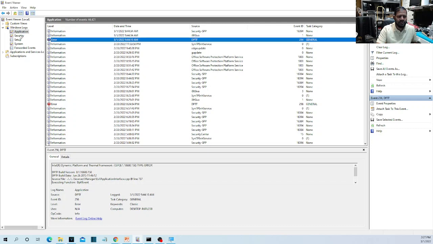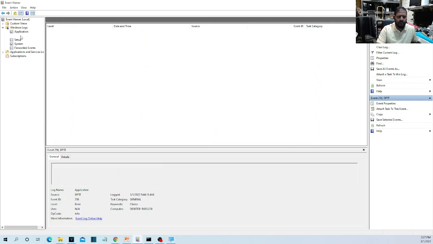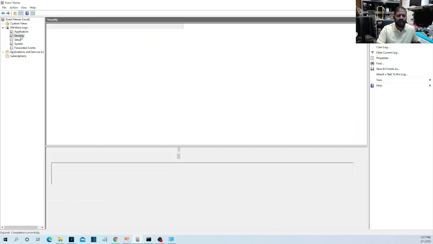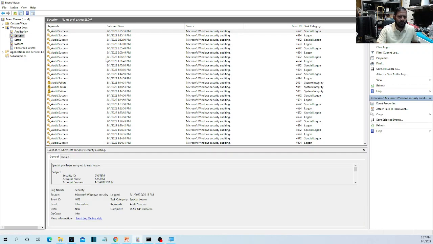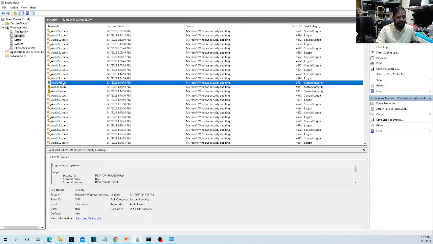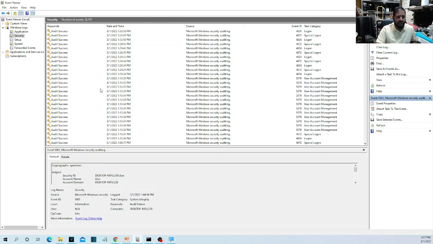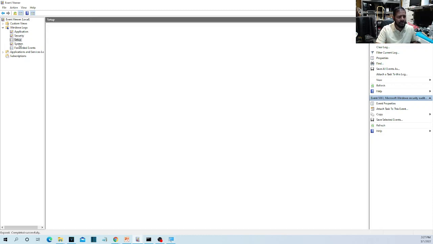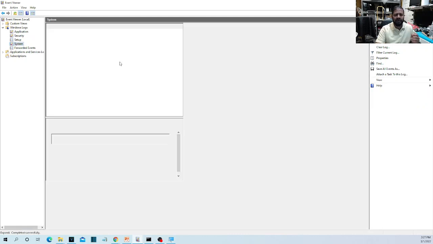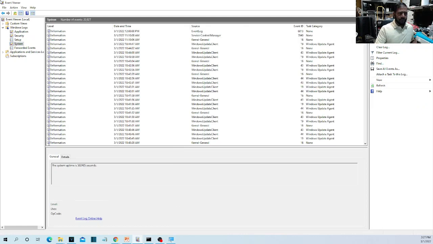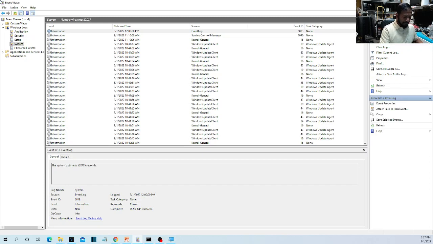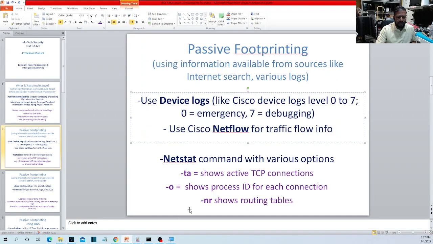Then there's a security log about login attempts, about the security of the system, about anything the firewall logs in, what happened, audit success, audit failure. Successful login attempt, unsuccessful login attempt. You're going to have all those things in there. Setup log, system log. So now I wanted to show you that every device, every computer has its log. That's all I wanted to show you. Going back, okay, now go back to my PowerPoint.